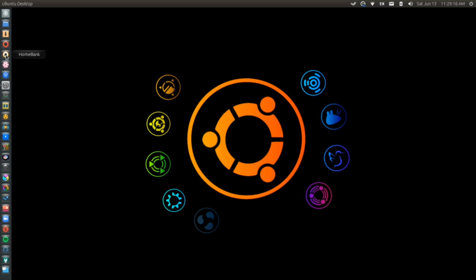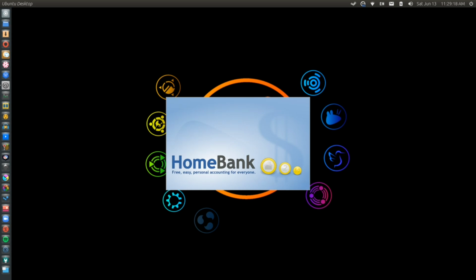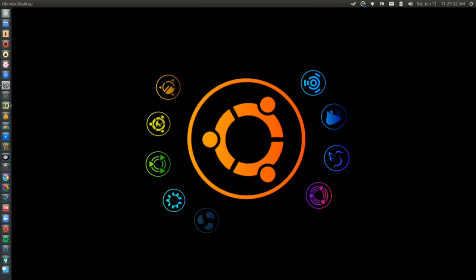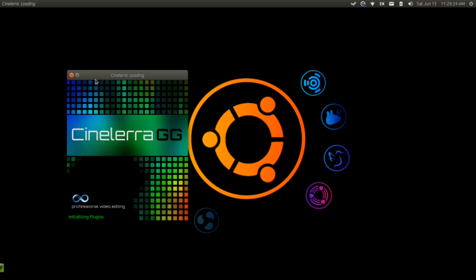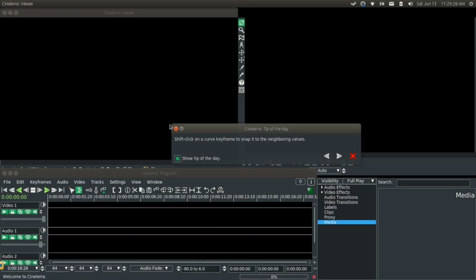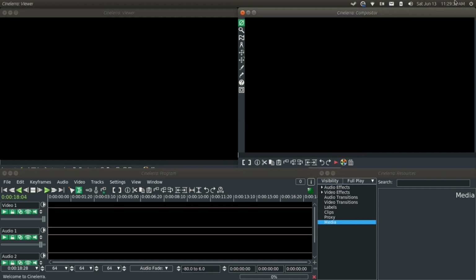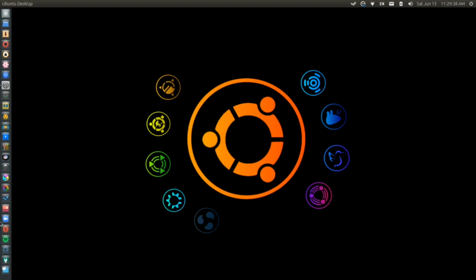Apps I use, HomeBank, that's my preferred application for home financial stuff. Cinelerra takes some getting used to. You either like it or you don't. So this is why some people will not care for Cinelerra. This interface takes some getting used to. This is more of a multi-monitor setup, honestly. Let's see.